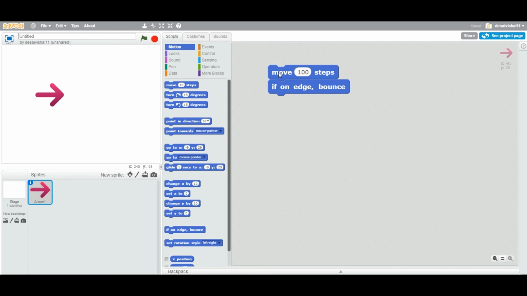Yeah, so this is a very straightforward block. It's called if on edge, bounce, and we will see more examples of this block in future videos when we start developing real games or other applications.